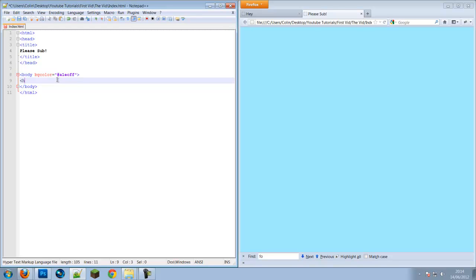Just for example, heading 1, heading 2. Actually, I'm going to put in heading 2, I'm going to say simple HTML site for beginners, and end off my heading 2.